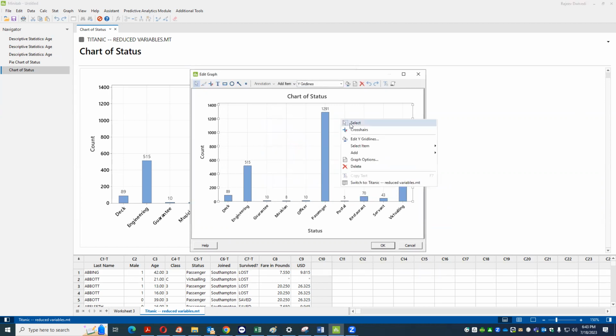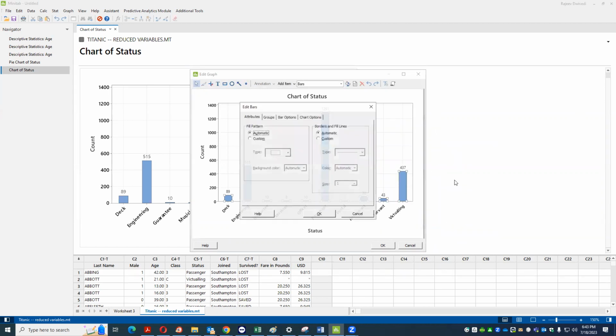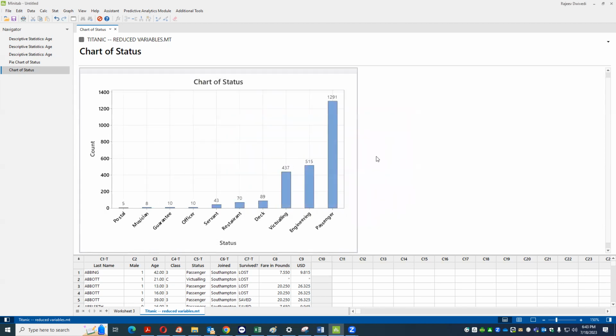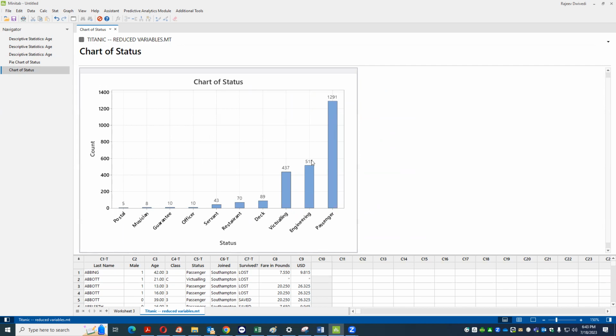I'm just using right click over here. Where it's gone? Edit bars, and I can see bar options. Increasing. Okay. And now I can see the increasing order, and I can do also decreasing order. So basically I can do all the things.